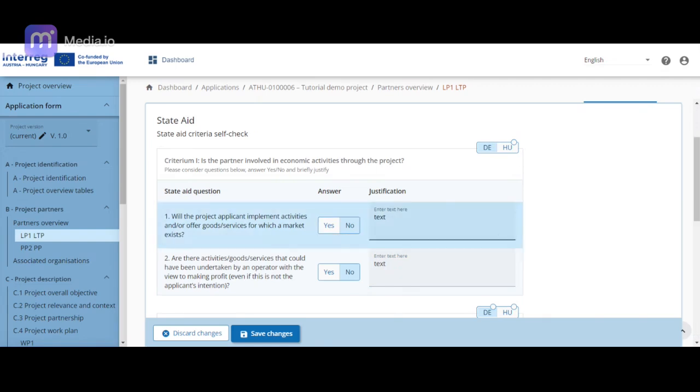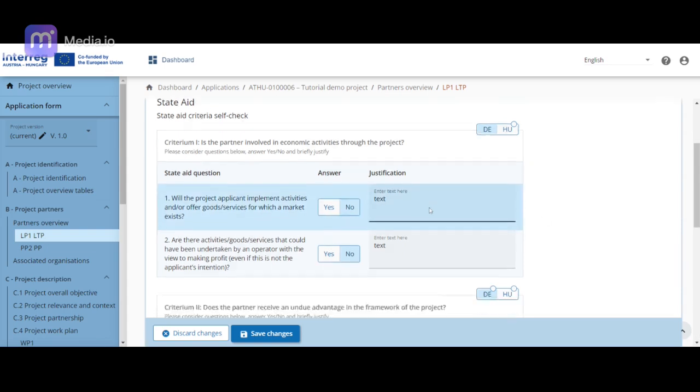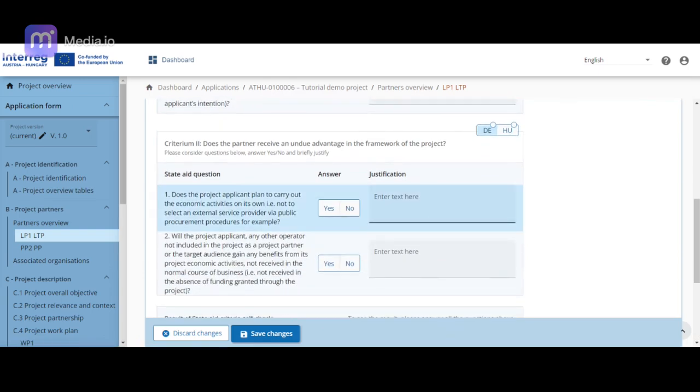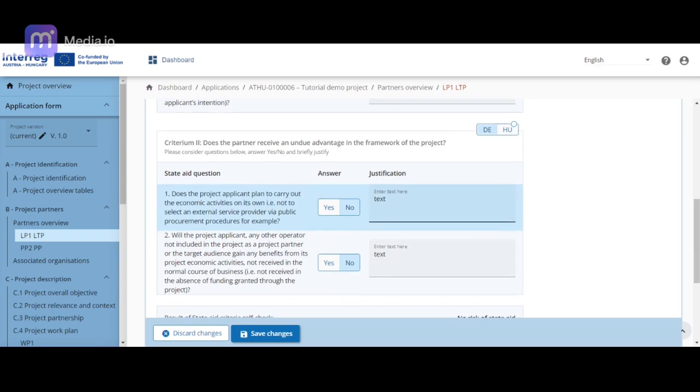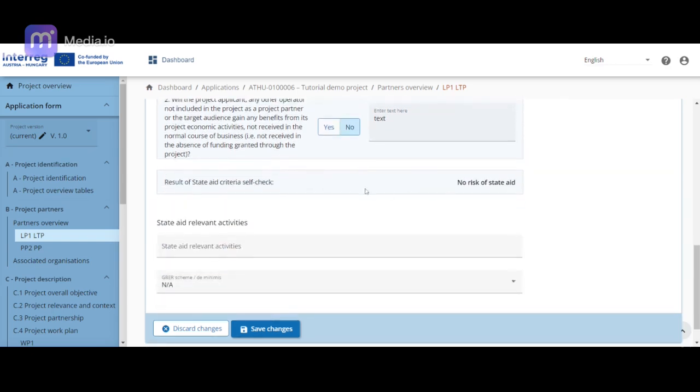The first criterion is: is the partner involved in economic activities through the project? Below the heading, you find two sub-questions. Answer them by clicking yes or no, and by writing an explanation of up to 1,000 characters in German and in Hungarian. The second criterion is: does the partner receive an undue advantage in the framework of the project? Similarly to the previous one, answer the two sub-questions by clicking yes or no, and by writing an explanation of up to 1,000 characters in German and in Hungarian.